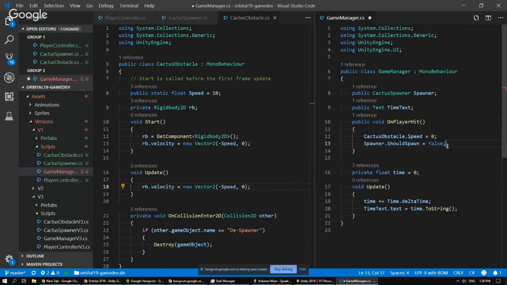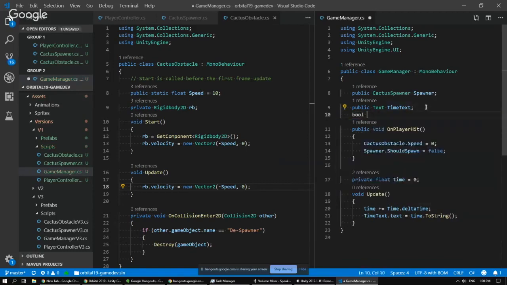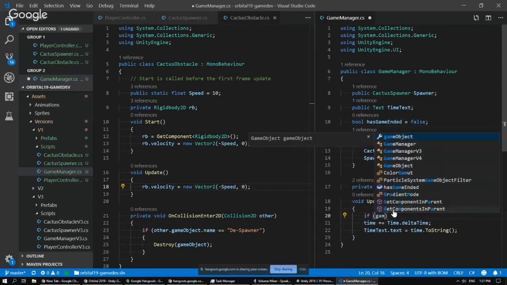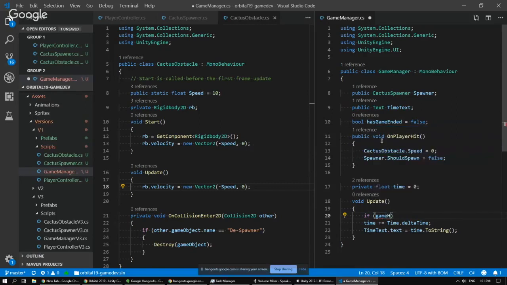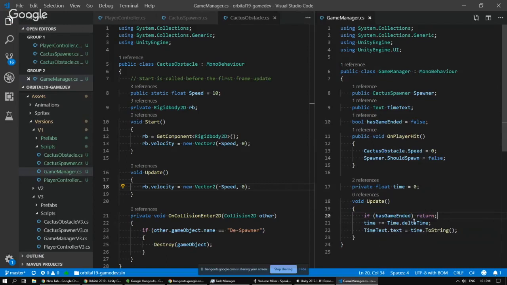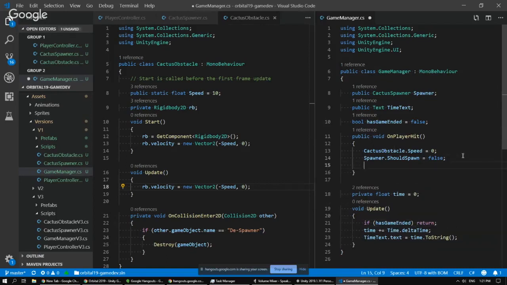So what we need to do is set a boolean like has game ended, and it's false. And we only update this time if the game has not ended. So, sorry, like this. If the game has ended, then we don't execute what's below, and we know that the game has ended when the player has been hit.